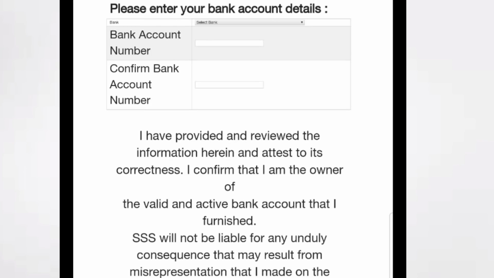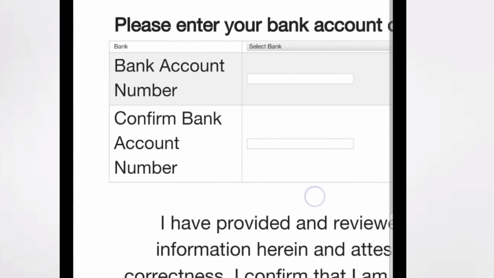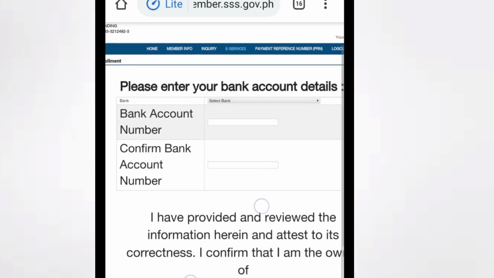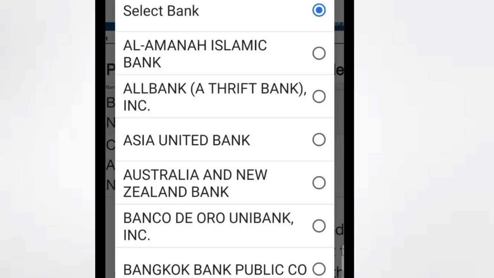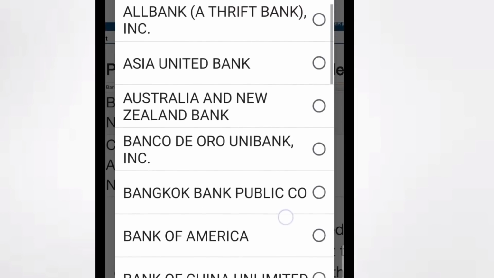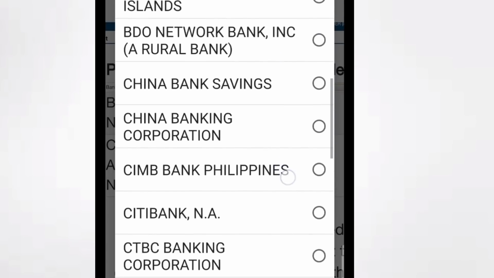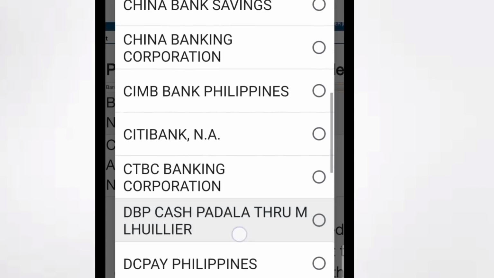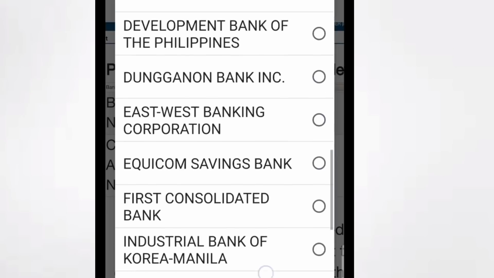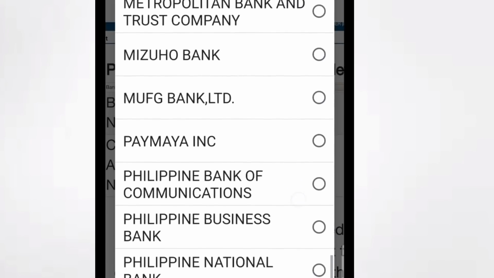Ito na yung mga bank details na kailangan nating fill upan. Remember, guys, dapat ay nakapangalan sa inyo ang bank account. Check lang natin ang bank, tapos hanapin natin kung ano yung bangko natin. Ayan, so makikita nyo lahat ng mga bangko. So, browse nyo lang up and down kung nasaan yan. So, ito yung ML Willier, yung cash padala. Tapos, yung Paymaya. So, nandito din.